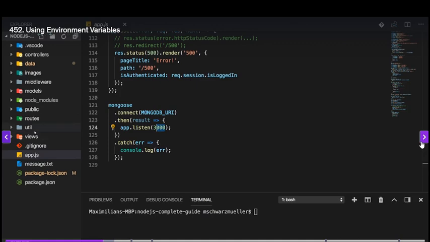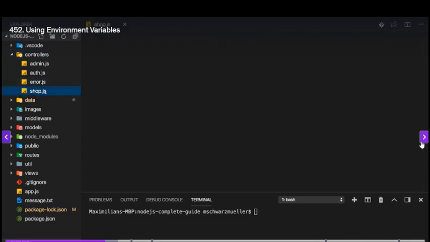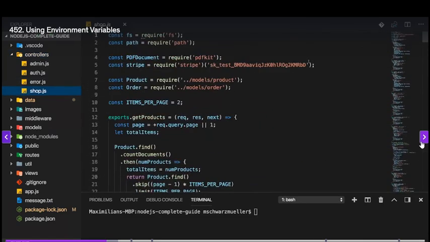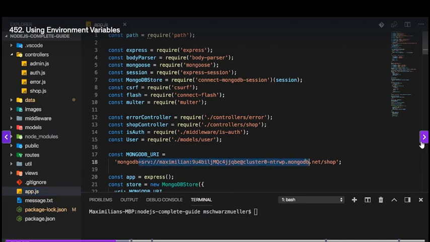Another example for something we want to control in an environment variable can be found in the shop controller. There at the top, I have this Stripe key. Not only is this the development key, which we have to exchange for the production key, but it's also not a good idea to hard code it in here for the same reasons as it was with our Mongoose data. So let's use some environment variables, and using them is straightforward.